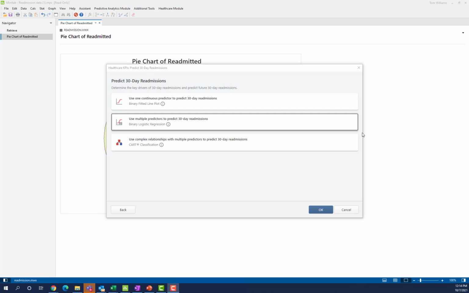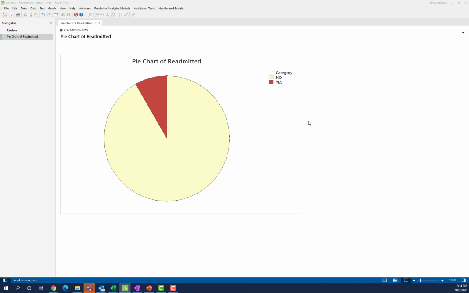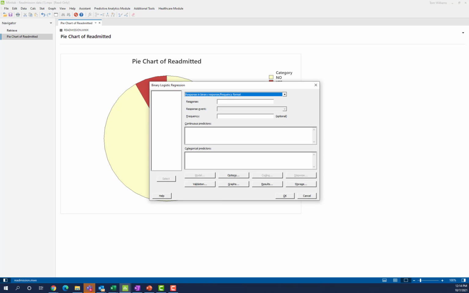Let's start by choosing the Use Multiple Predictors to Predict 30-Day Readmissions option to fit a binary logistic regression model with these data. The response is the KPI whether the patient was readmitted or not. This categorical variable has two possible outcomes. In other words, it is binary. The response event is yes, meaning we will model the proportion of patients that have been readmitted within 30 days.